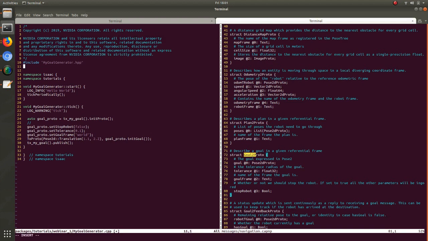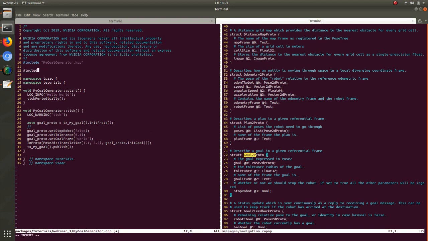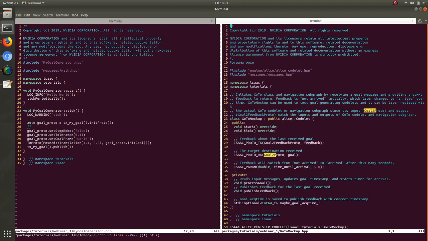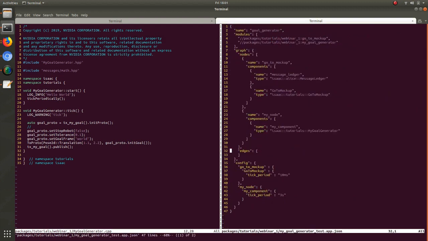Great. Now we need to include the toProto that we use. It's defined in messages math HPP. In the same folder you'll find useful toProto functions, optional helper functions that you can make use of. Going back to the application file, now we are ready to fill in the edge.